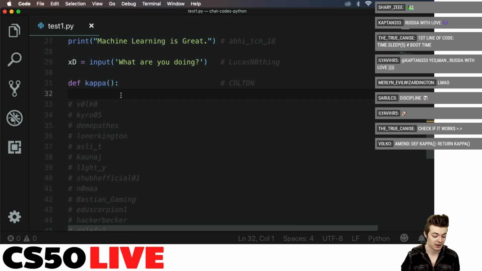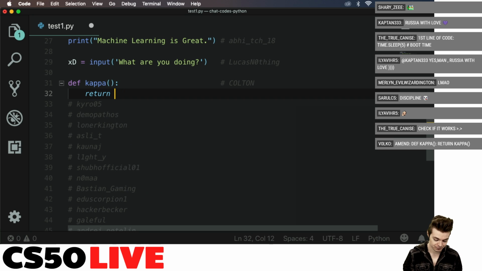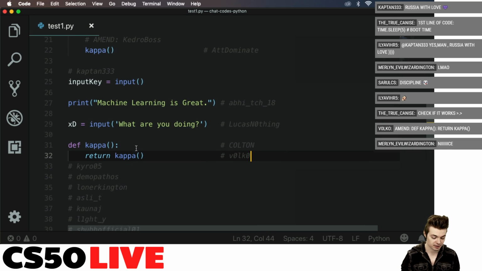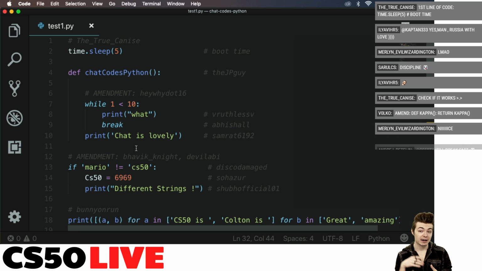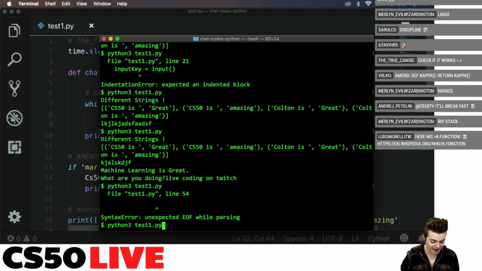Amend. So Volko is the next person, and they are already on top of it. Volko wants to amend def kappa return. Oh, God. And in a recursive function. Oh, man, this is beautiful. OK, so we'll see what happens when we do that. So return kappa. Everyone has Volko to thank for this amazing contribution. Thankfully, oh, actually, we are calling it. So this is going to be horrible. So rip stack is correct.